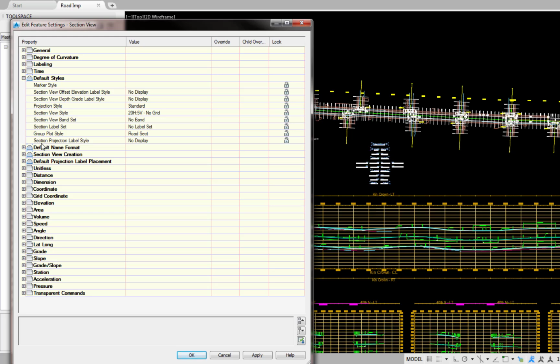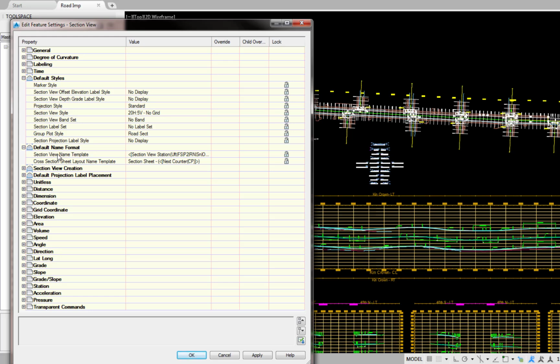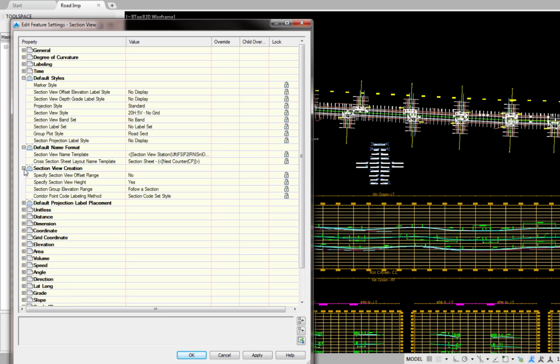label style no display, default name format, section view name template, section view station, cross-section sheet layout name template, section sheet next counter, section view creation, specify section view offset range no, specify section view height yes, section group elevation range follow a section, corridor point grade labeling method, section code set style, default projection label placement, dimension anchor option above, dimension anchor elevation value for projections 0.0 inches, dimension anchor plot height value for projections 2.00 inches.